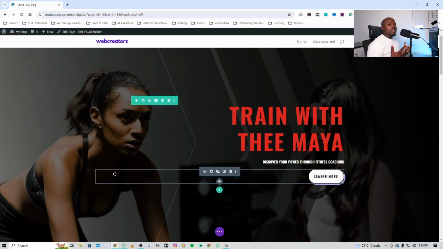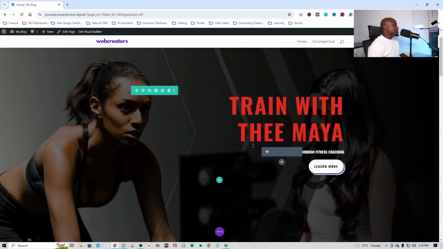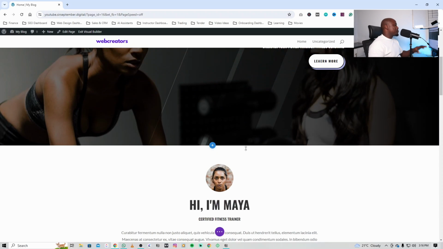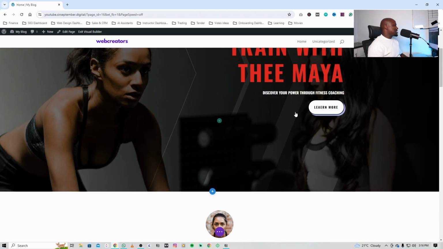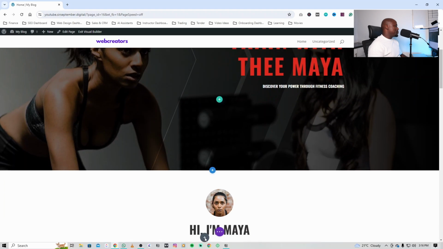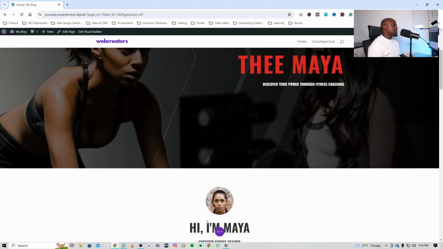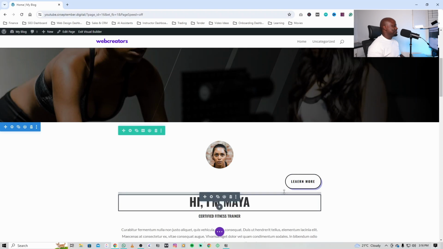Another power of Divi is that it's a drag and drop builder. This means you can drag and drop elements from one section to another. For example, you can just drag this button right here and bring it to this section, just like that. Done.